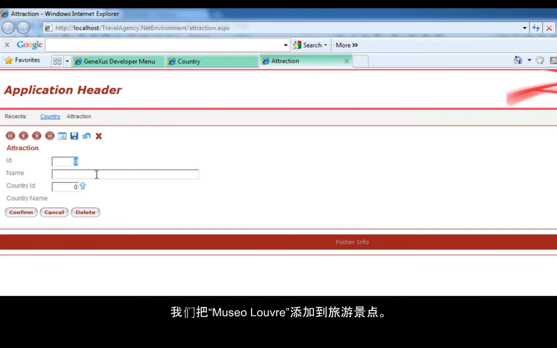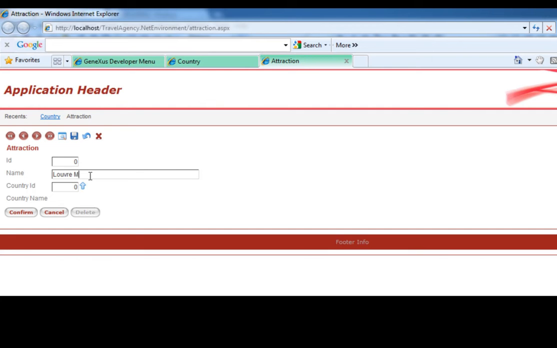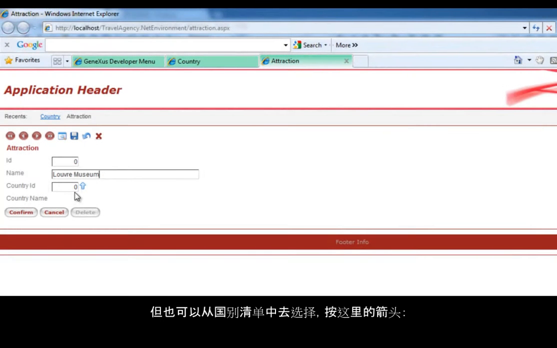We add the tourist attraction, Louvre Museum. Here again, we don't have to enter a value for the identifier, so we type the name Louvre Museum. Now we have to indicate that the Louvre Museum is in France. If we remember the identifier number of France, we can enter it, but another option is to select it from a list by clicking on this arrow.